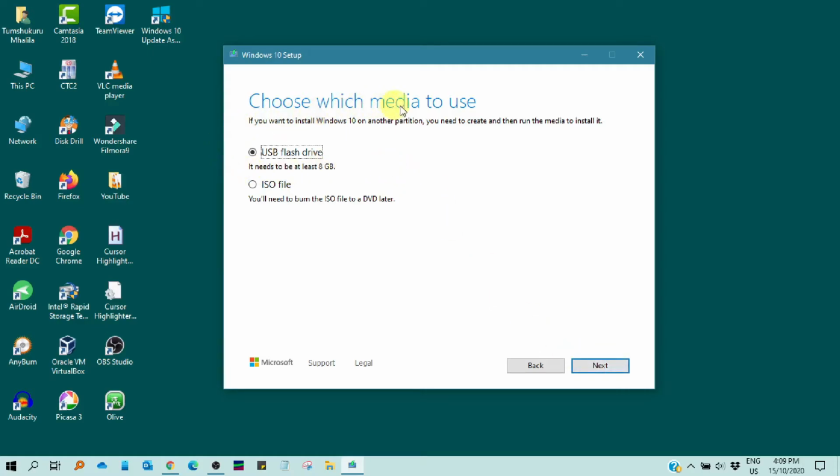Then here you can choose which media you want to direct this file to. You can choose either to download that file to a USB drive, or you can just choose to download to your PC. And if you choose to download this file to your flash disk, you must make sure the flash disk is at least 8 GB or above. But for the purpose of this tutorial, we need to download the ISO file to our computer. Now we click this and select next.